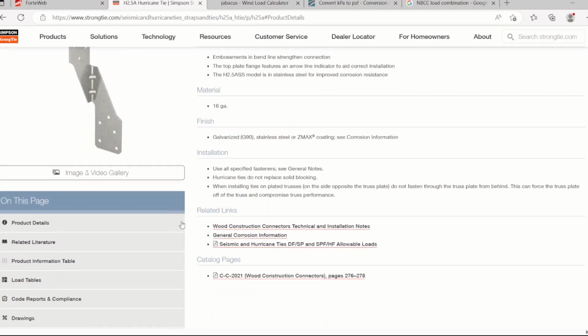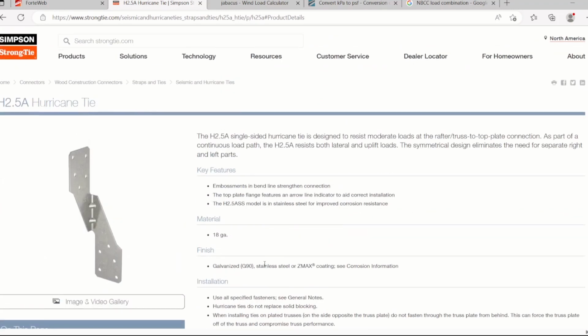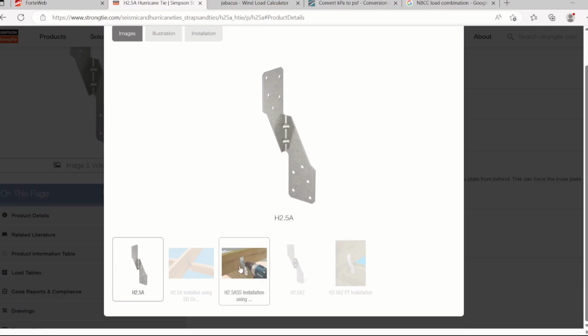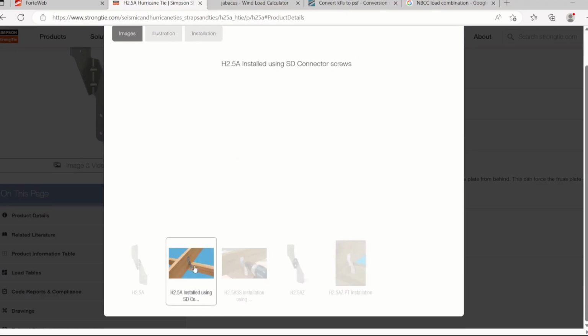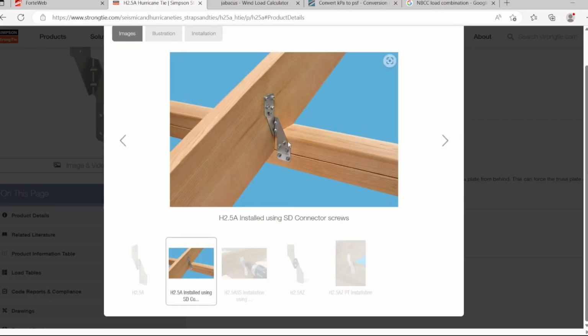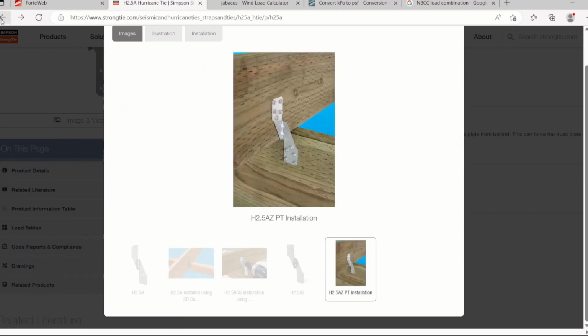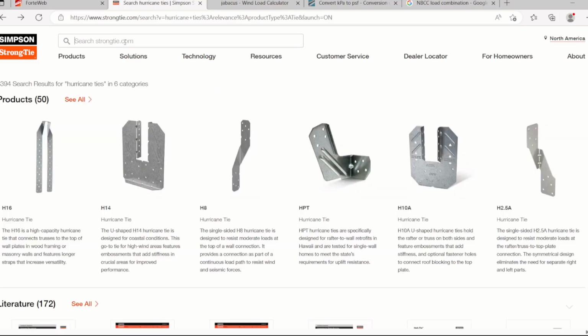Product details. No, they don't have an image. So this is how the hurricane tie is installed. It's 2.5. This is attaching a rafter, but if you have a truss, it will be the same attachment. Or if we select, let's see, we are choosing H1, the minimum. So H1 hurricane ties.